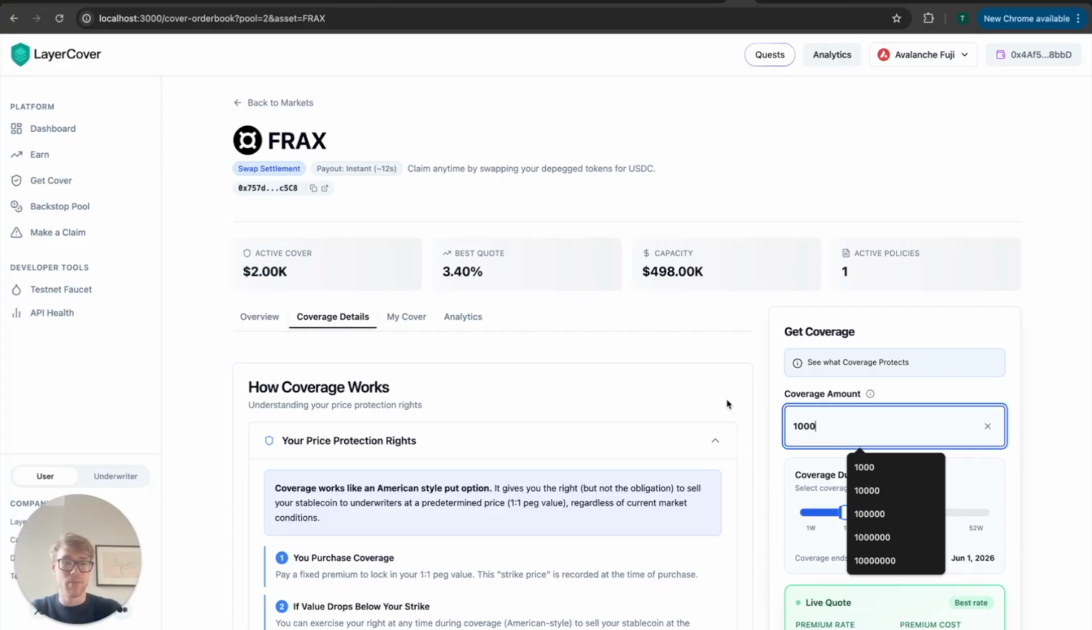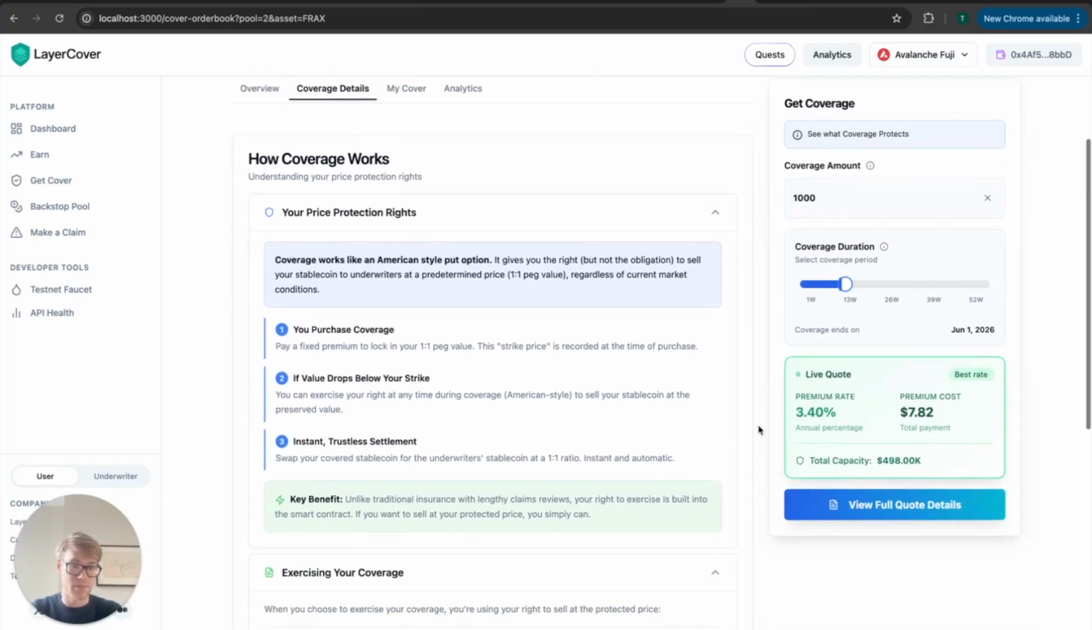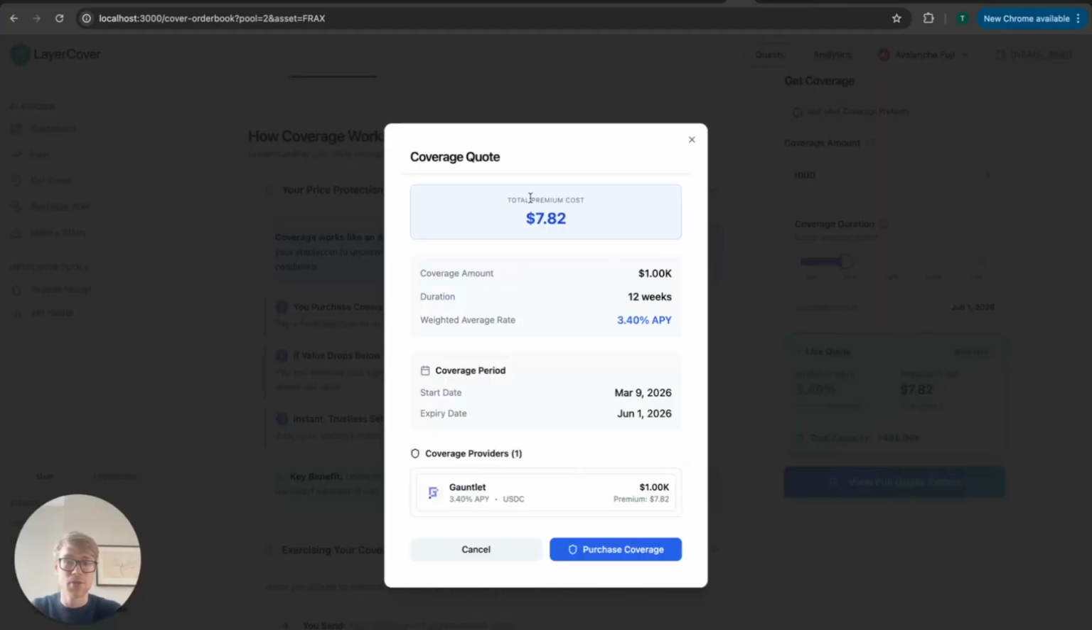Let's go ahead and buy $1,000 worth of protection. We can see the total premium we'll pay, the duration, the start date, the expiry date, and the syndicate that will actually provide cover for this position.